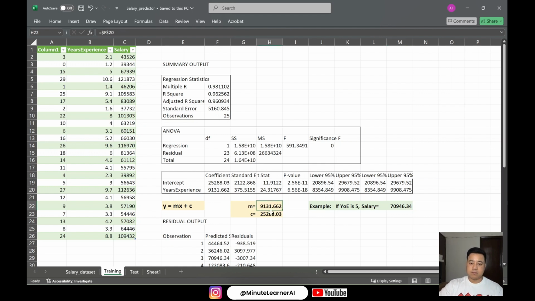I could possibly say that no, I don't want M equals 9131.662, right? The slope should actually be 9131.7. Maybe I want a slightly higher slope. And the intercept correspondingly, I want it to be 25288. That's it. Nothing after the decimal, right? Maybe if that's the choice I make, based on some observations, then that's going to be my y equals mx plus c. That's going to be my linear regression ML model. In that case, the salary that's going to be output will be according to that, right?